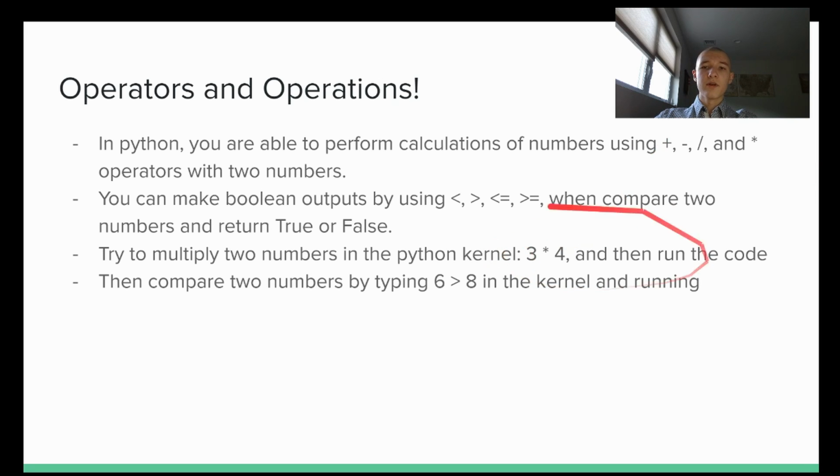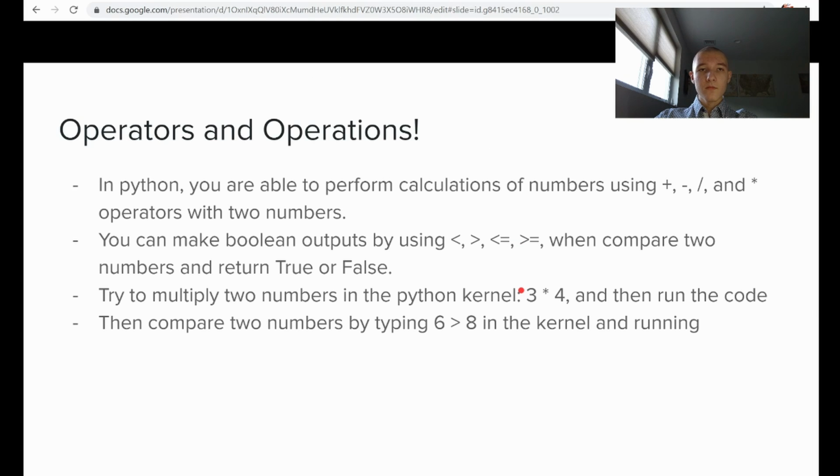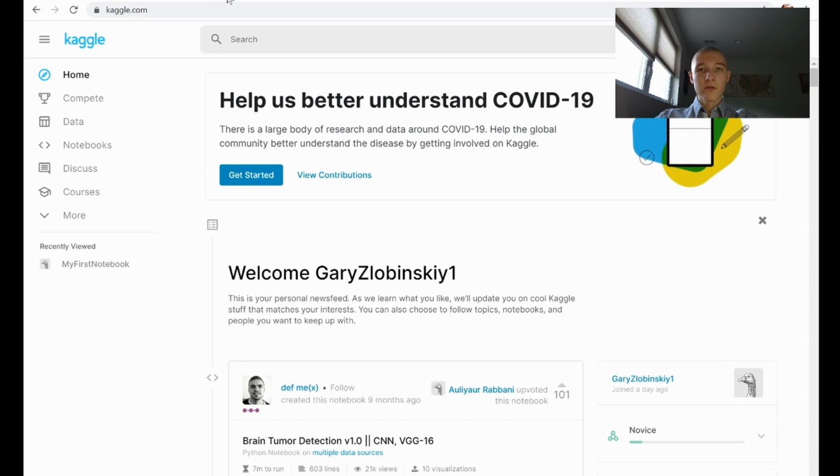For say 3 times 4, it will return 12 because you're multiplying 3 and 4. And then if you were to write say 6 is greater than 8, it would return false because that is a false statement. So now we're going to go into our kernel.